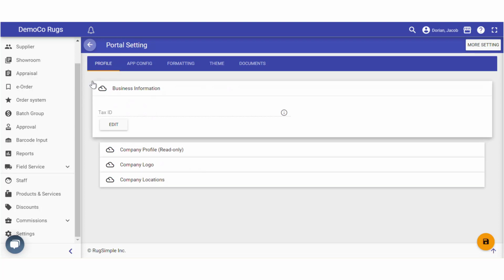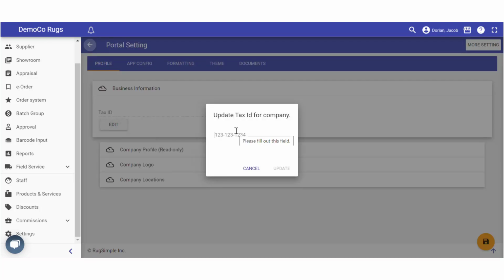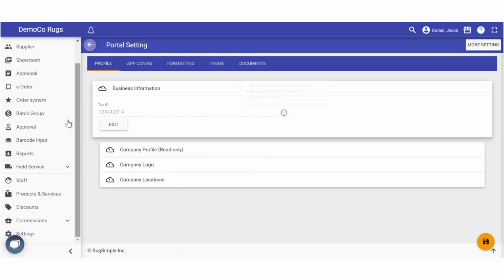So first of all, you want to put in your business information. So this is your tax ID. It can be whatever it is based on your jurisdiction, whatever kind of business number you are given. You're also given the option for this to appear on your invoice as well.